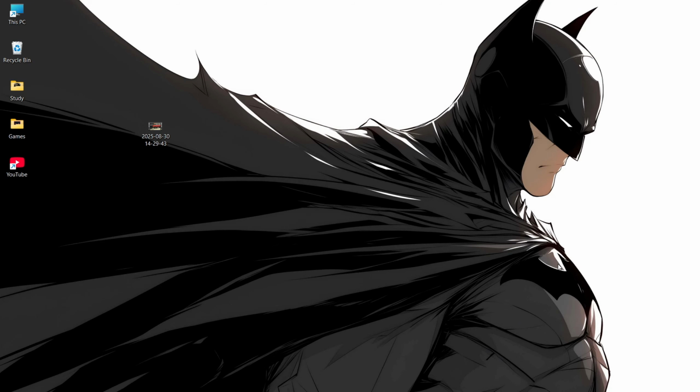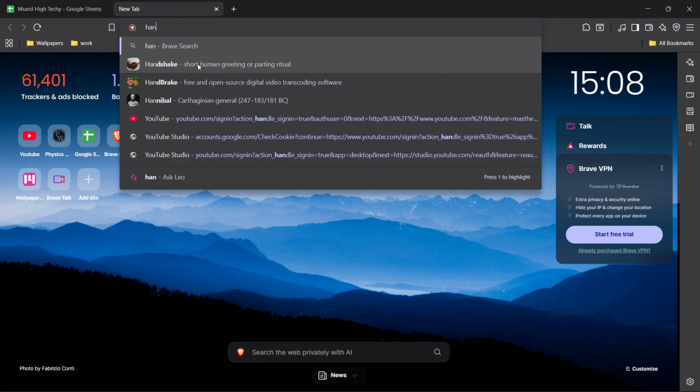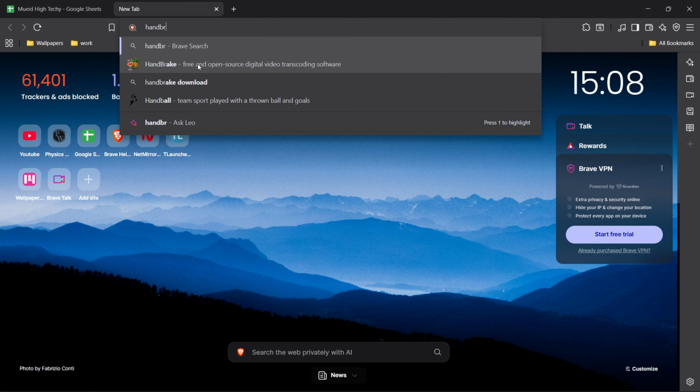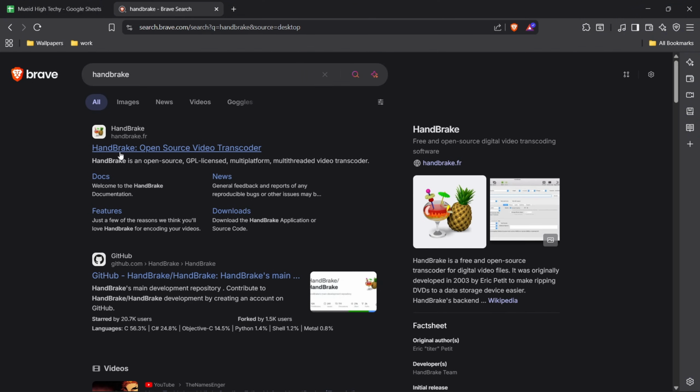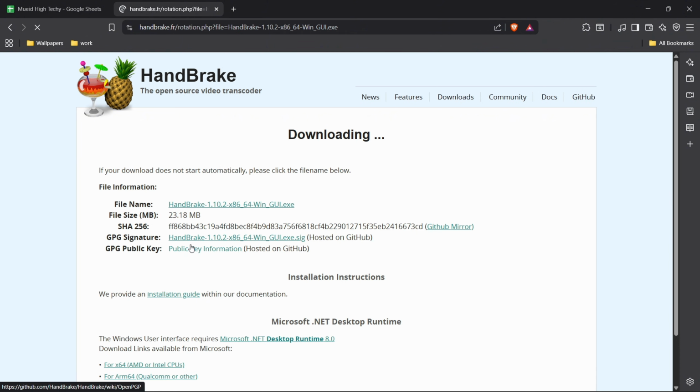So let's begin the video without any delay. Open any browser. Here search for Handbrake. Go for the official website. Here go for download Handbrake, the official newer version.